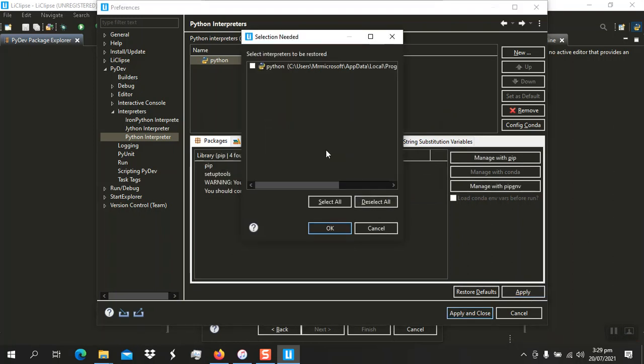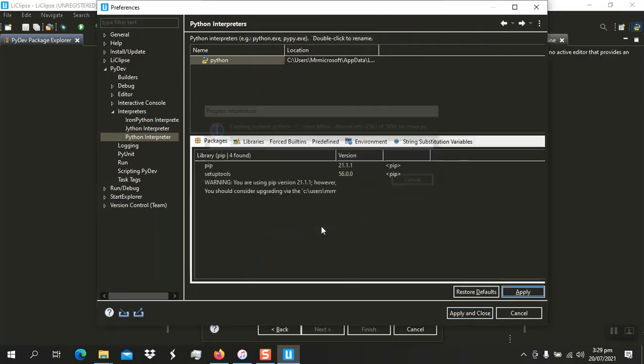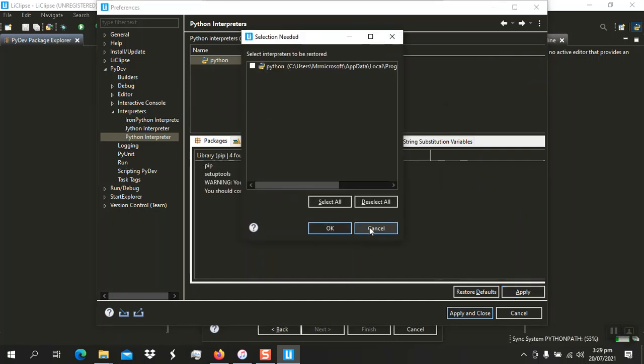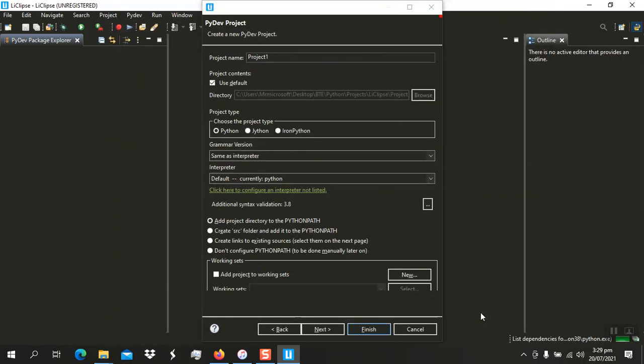All right, select interpreter, what to be restored, Python app data local program. We already have this now. All right, we already did this. So apply. Okay, it's already applied. You just keep asking us questions. So we're going to apply and close. All right. So we are done. We have selected the Python interpreter already. We have everything. So we are ready to go.